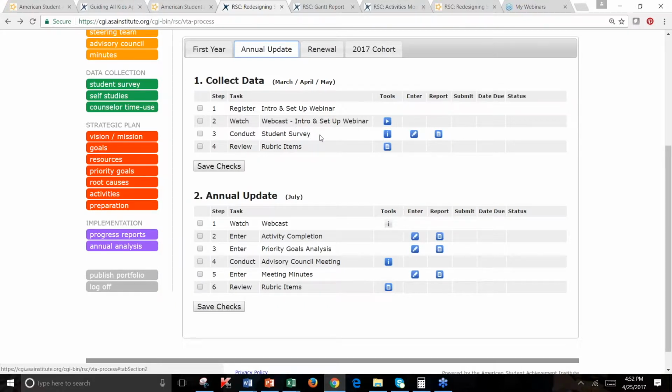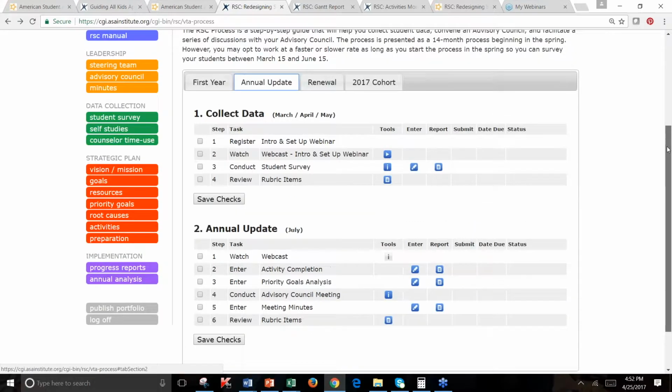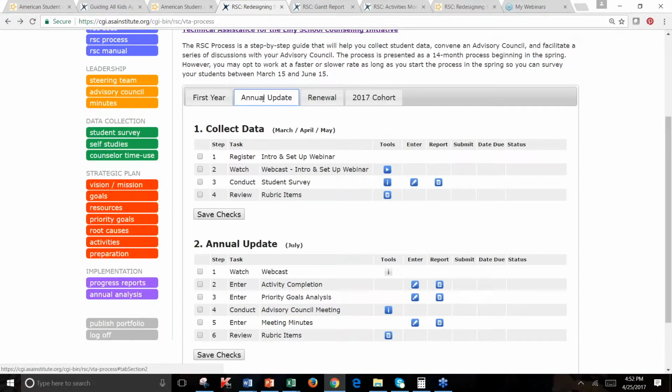We'll send you an email and say, okay, it's time to give the survey. You'll do that in the spring, and then you'll do this annual update in the summer, where you meet with your council. You'll say here's our updated data, and you'll look at those priority goals and see, did you make movement? And then at that point, you'll decide, do we need to make any in-flight adjustments to the school counseling program that we designed? So next year, you'll do this annual update. The year after that, you'll also do the annual update. So just this survey, one meeting.